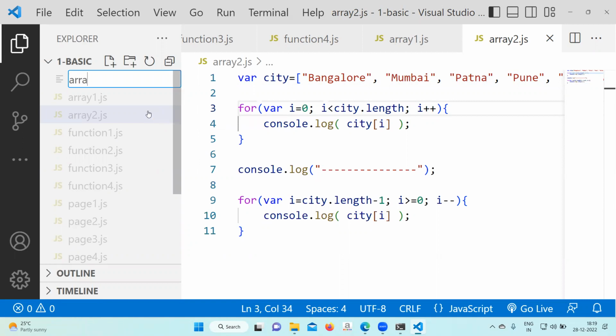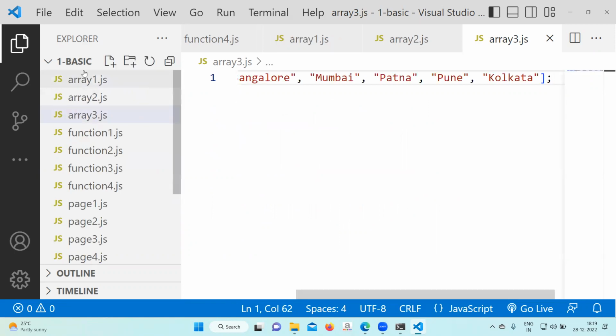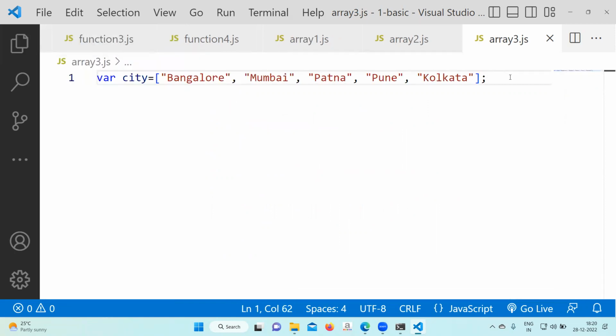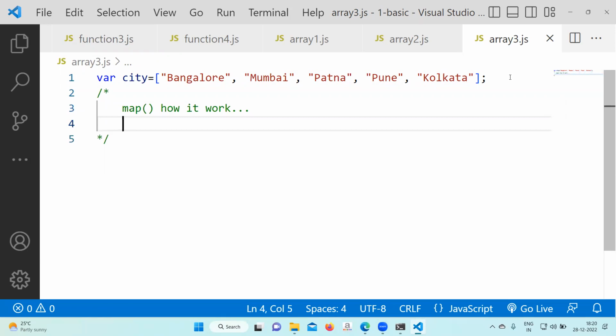So write a file called array3.js. In that, keep the same array and write a syntax for the map function. Map function, it's called a listing function. How does it work?